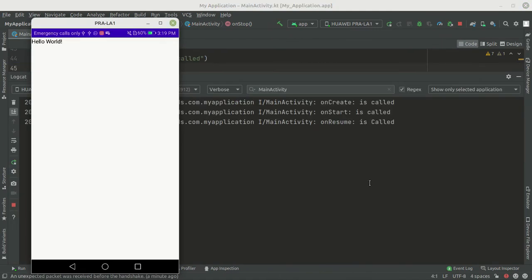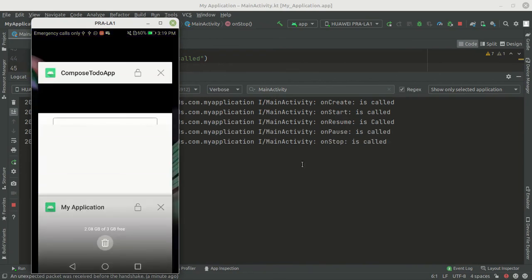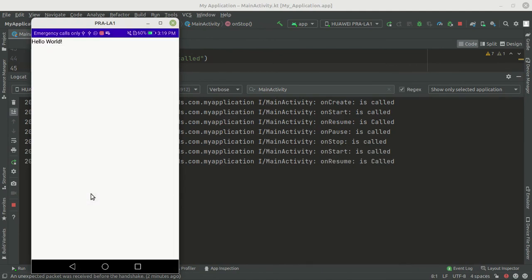Okay, now our app is launched again, and as you can see, we have the similar methods to what we called before: onCreate, onStart, and onResume. Now let's press this button and see what happens. Now you can see that we have onPause and onStop being called. So now our app is not visible, and when we click here again, we are back in focus, and now onResume is going to be called and it's going to stay in this state.